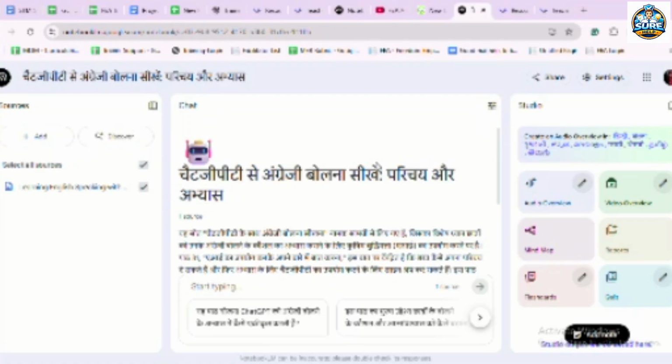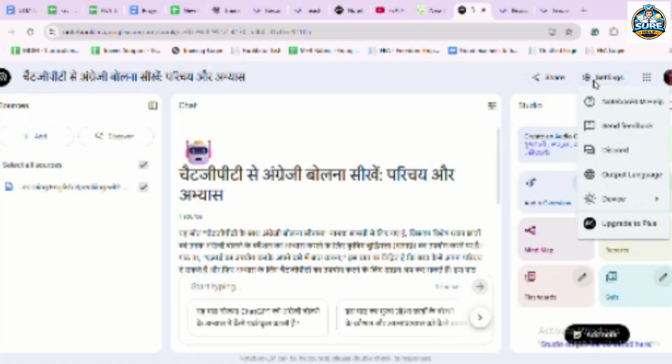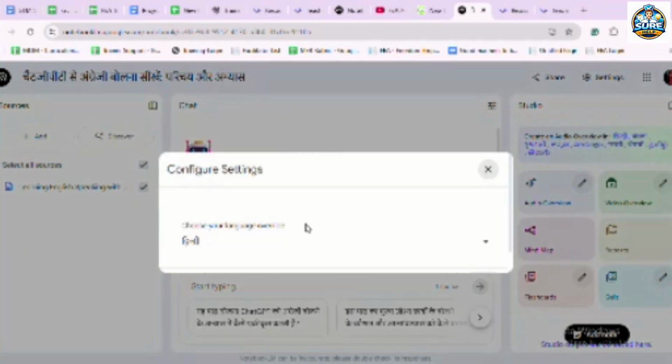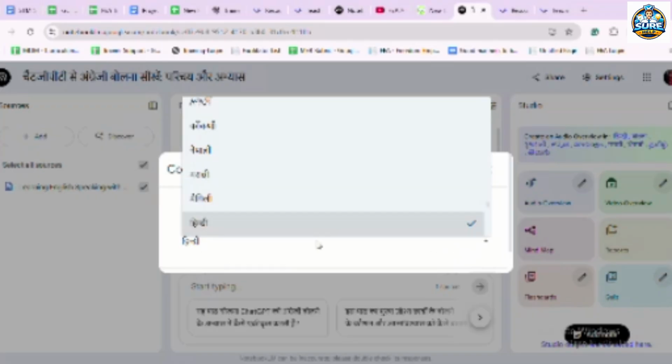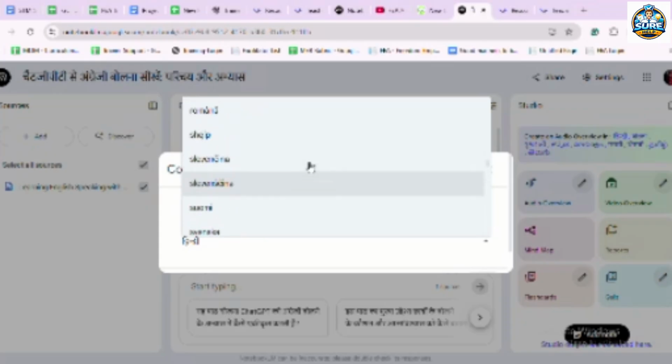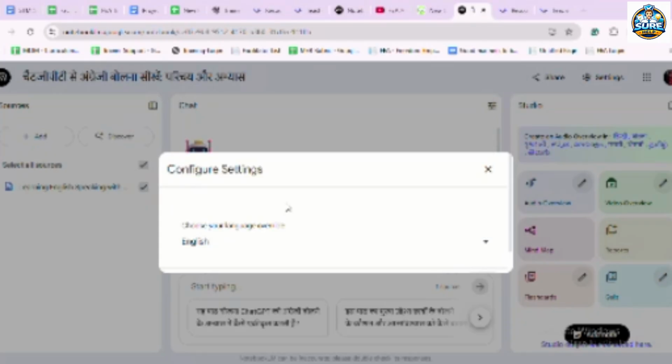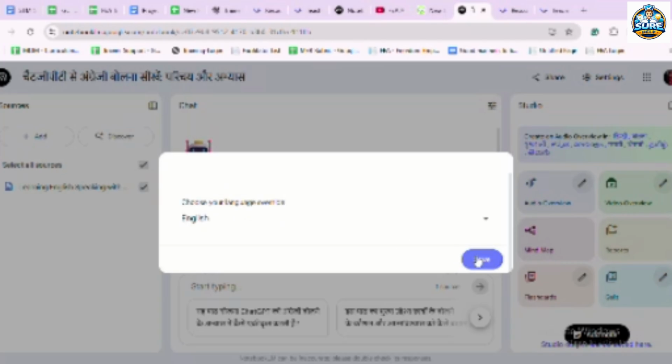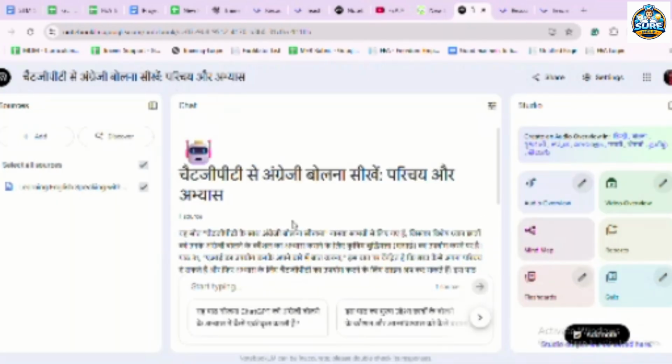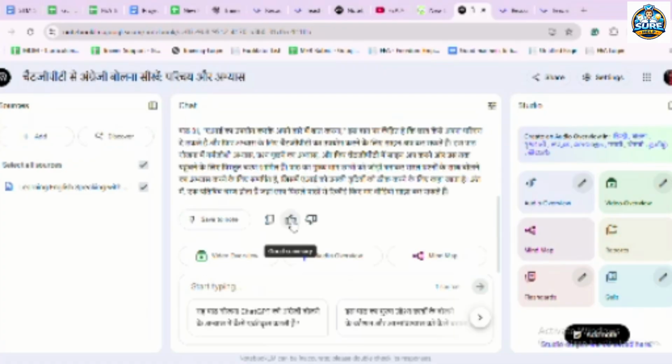How can we check the language? There is the setting option and in output, choose your language override. So here Hindi is already there. I can even change it to English. So here now I changed it to English. I'll save it. However, nothing will change on the lesson which I have already generated because it has been already generated. If you want to change the language, you need to change it beforehand, before generating.